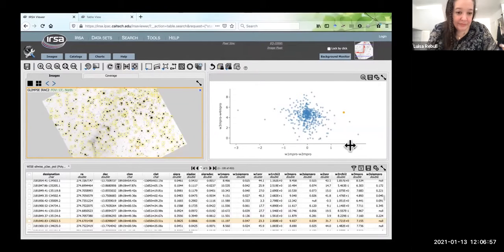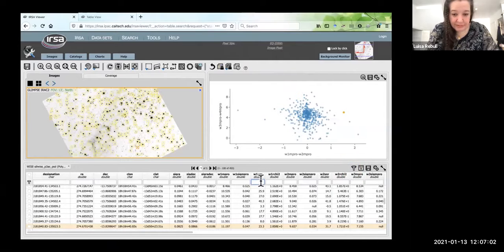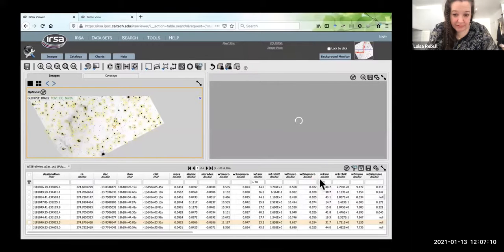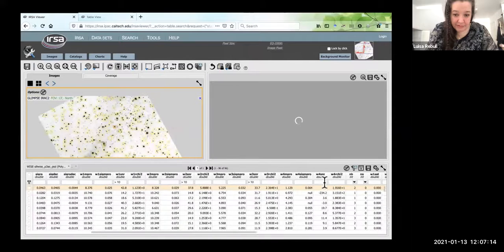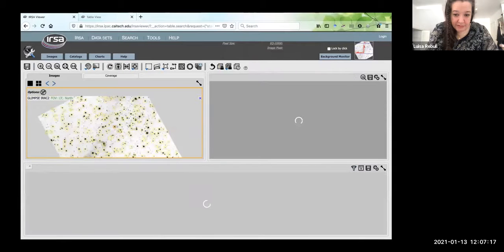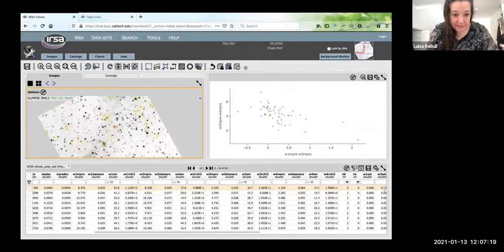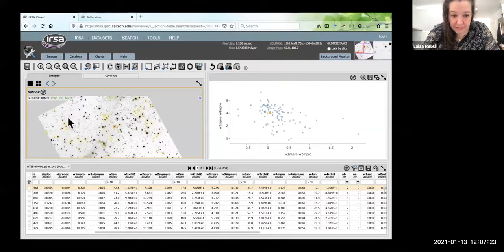You can also filter things. So let's add some filters in the catalog and then ask it for only the high signal to noise sources. Signal to noise ratio greater than 10, greater than 10, greater than 10, and greater than 10. Now we have many fewer sources left in the catalog, in the plot, and on the image, but they're the highest quality detections.